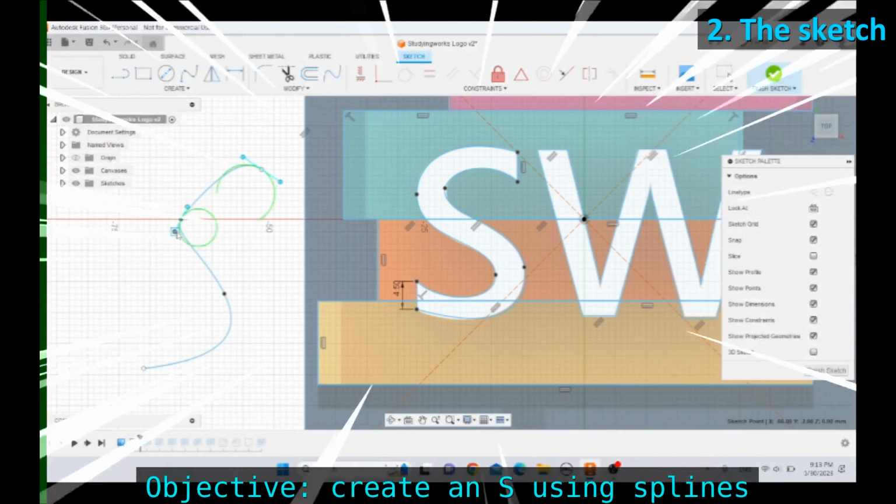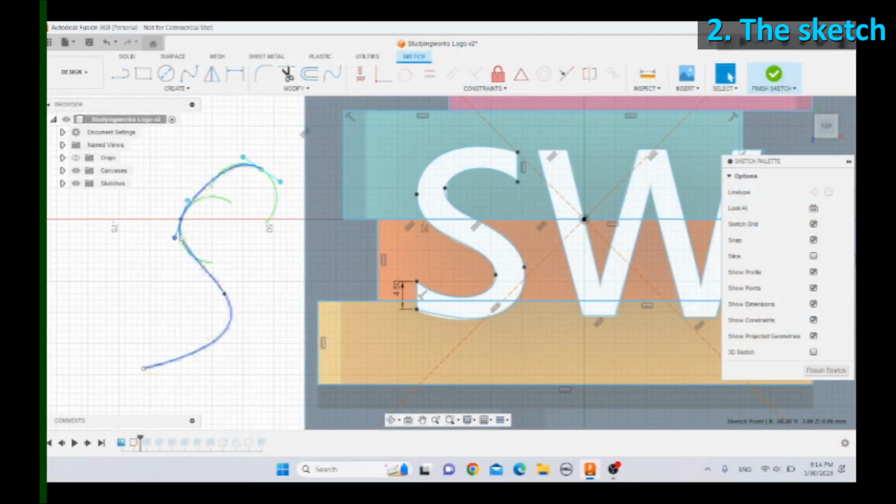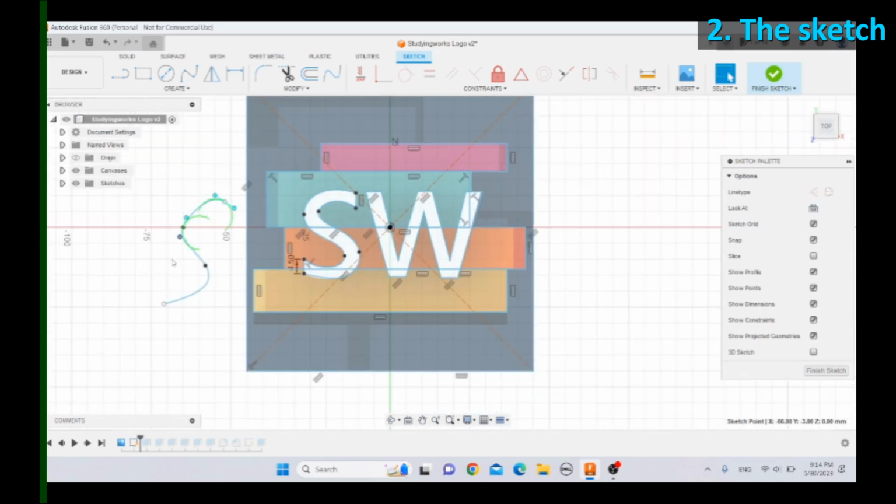And sometimes when you're moving these points, it will automatically lock on to a little grid. So you could either zoom in or just zoom out and not worry about the points and move it freely.